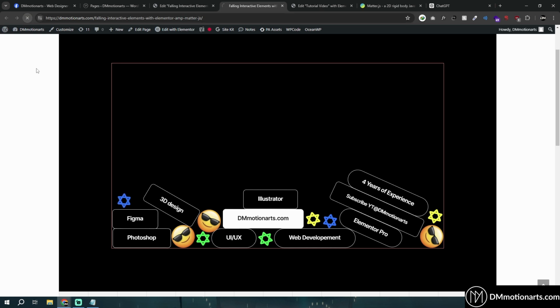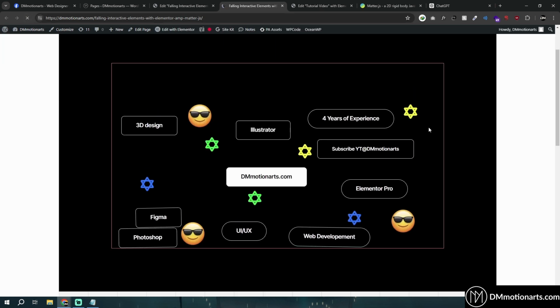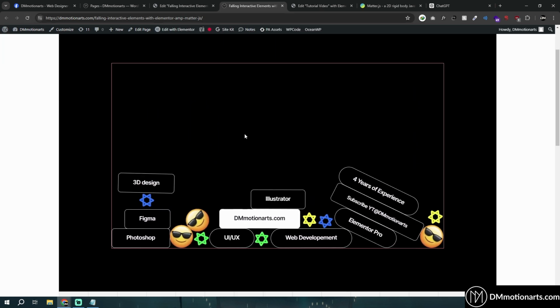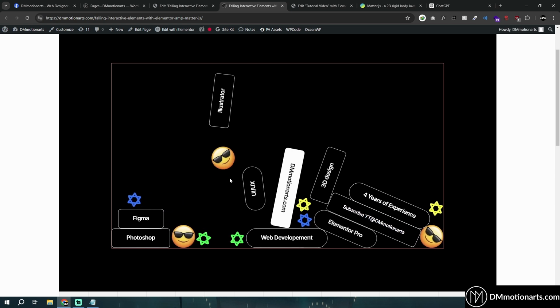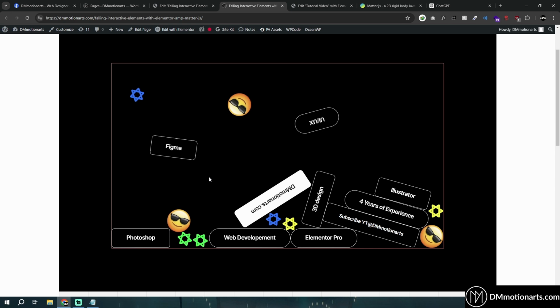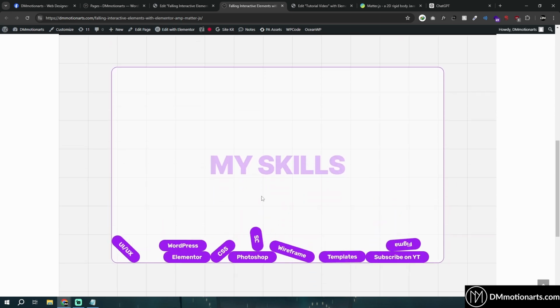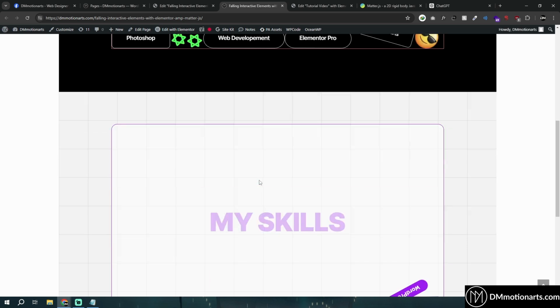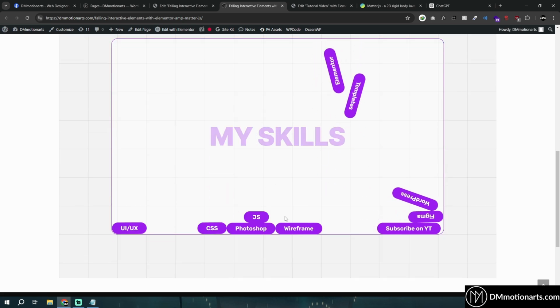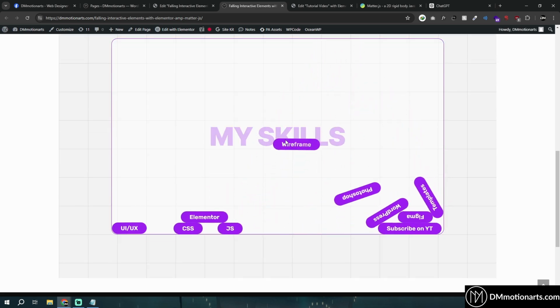Hello everyone, in this video we are going to learn how we can create these falling elements which you could actually hold and drag however you want, like this. And you can see they have some physics-based behavior, and this is a better version. This one I just added random stuff, but this one is the better version, you could see.